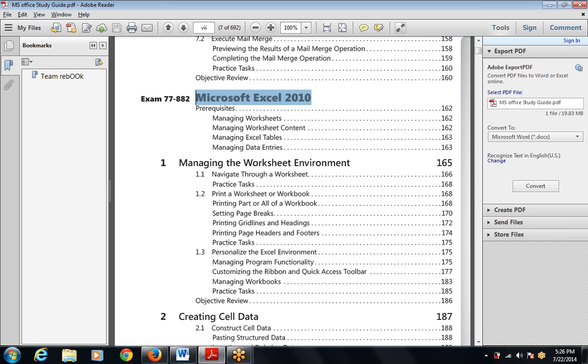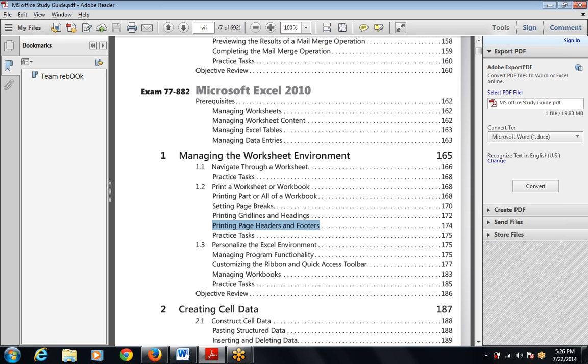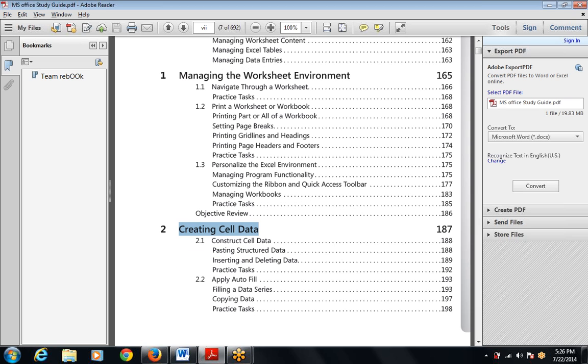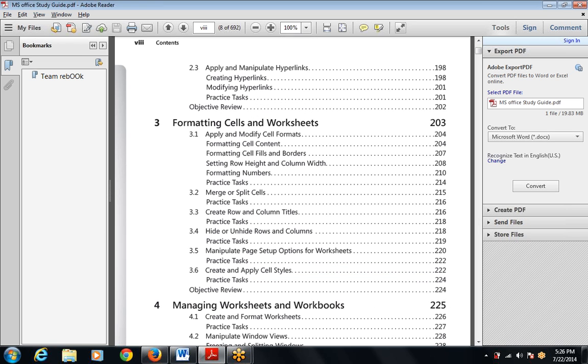Then the next topic includes Microsoft Excel 2010. In this there are multiple chapters. The first chapter includes managing the worksheet environment, meaning how to manage the environment of the worksheet, how to insert page breaks, how to print gridlines and headings, and how to print page headers and footers. And in the second chapter we will talk about creating cell data, meaning how to create cell data, how to autofill, how to fill a data series, and so on.